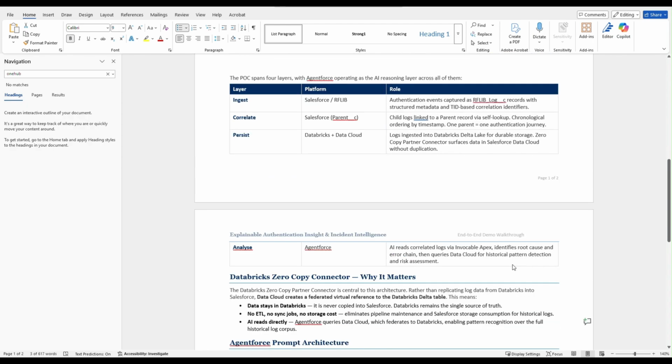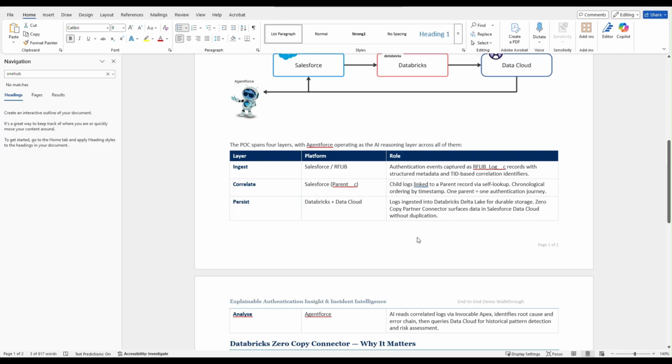And the greatest thing is the Databricks zero copy connector. So why does this matter? Data Cloud creates a federated virtual reference to the Databricks Delta table. What does this mean? The data stays in Databricks: no ETL, no sync jobs, no storage costs, and AI reads directly from Data Cloud. So obviously you want to do some further analysis in Salesforce, and maybe check for pattern recognition. All right, so let's jump into our demo.